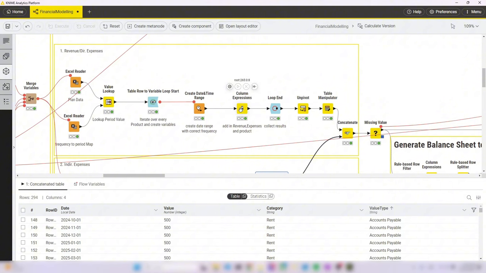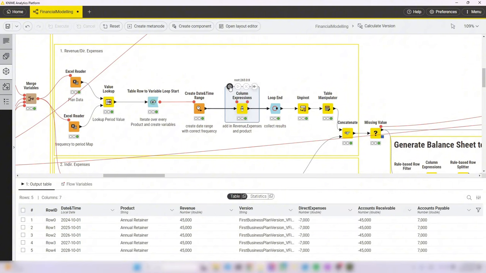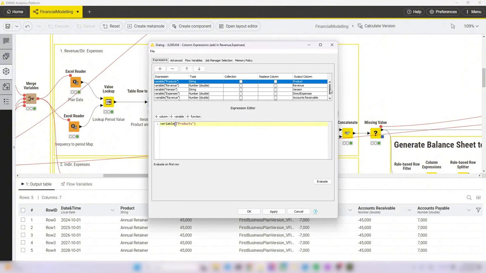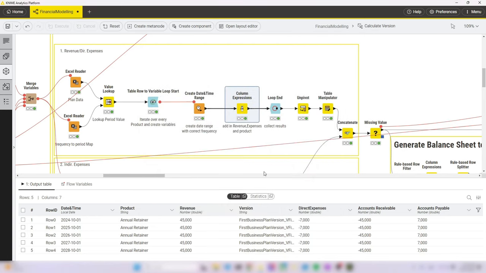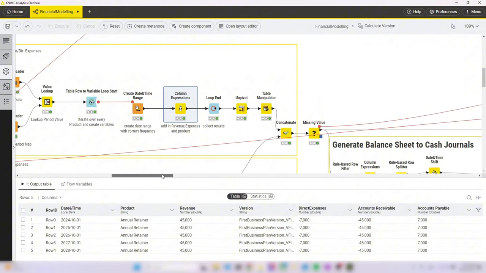For the upper branch, I again could leverage the column expressions node. And what I did there was almost the same, except that I could just add additional columns in this node. And also I simply negated the corresponding value. So negating the revenue value turns into our accounts receivable and negating the expense value turns into accounts payable.